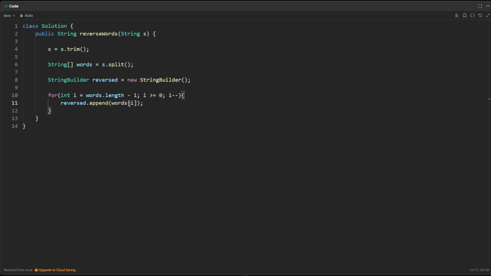Right, so as we go through this, we're going to append our words. And then we're going to use an if statement that states that if i is greater than 0, sorry, then we're going to reversed.append a space. Right, this way we can add our space in between our words, right? And then that should be everything, because all we have to do now is return reversed. So we're going to return our string builder toString, and that should give us our result.